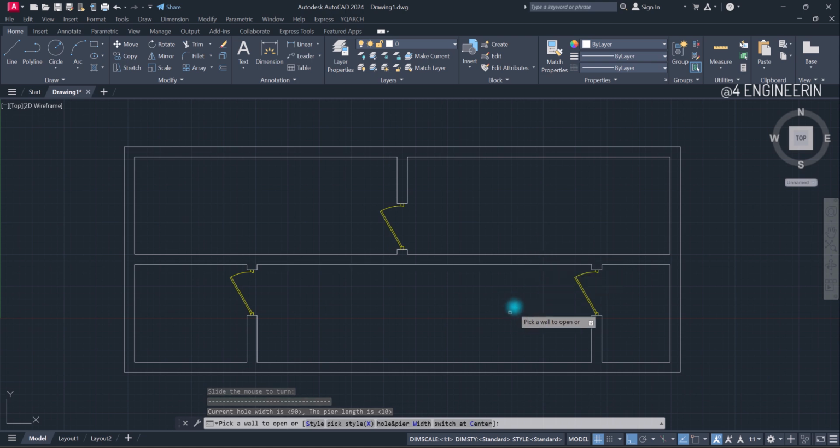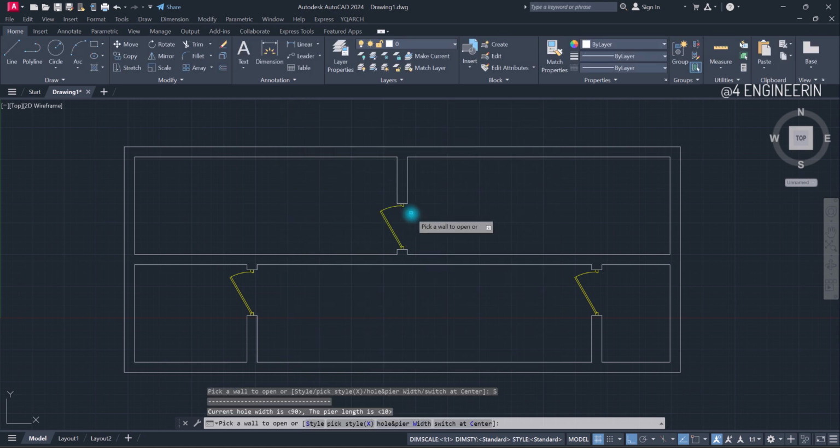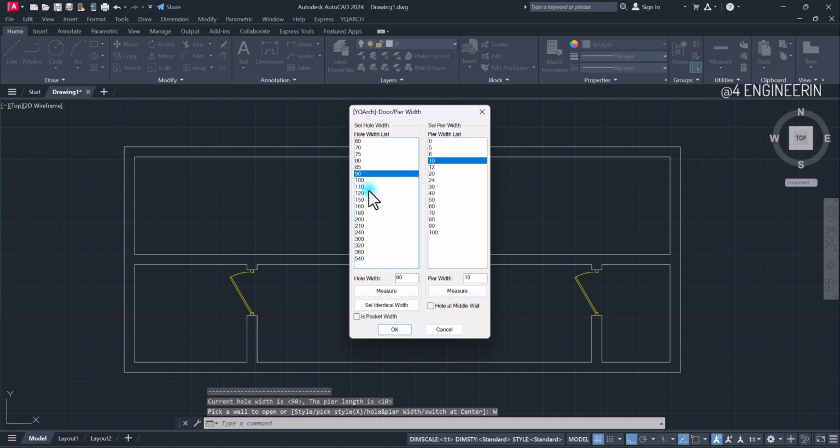Okay, for example, if you want to put the door in the middle of the wall, you can choose to change the style. For example, let's select this style. Go to hold on pair with this and change the dimension. We need it a little bit wider.